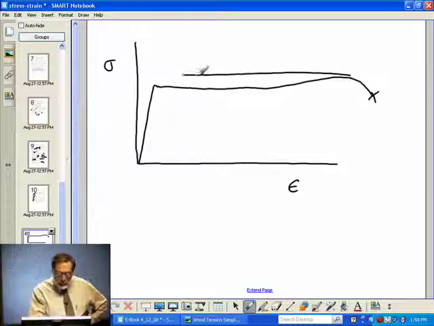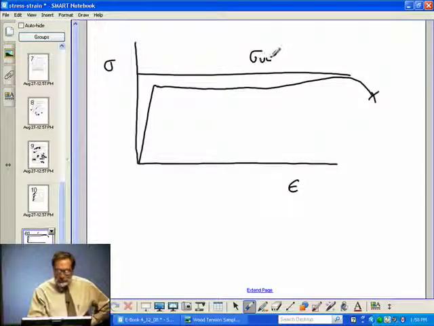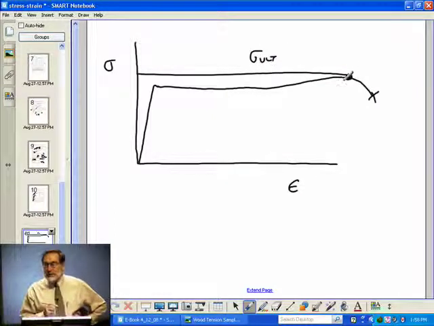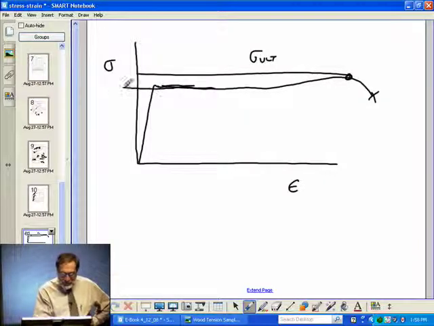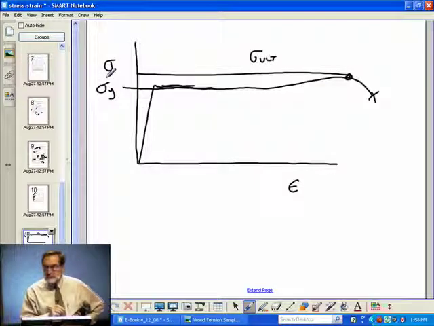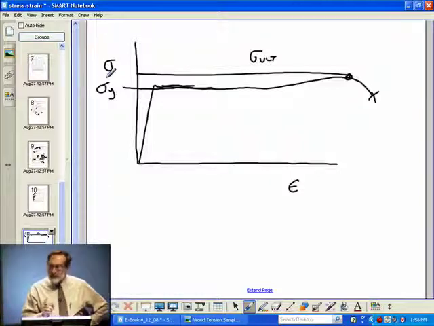But right there, that is sigma ultimate. That stress right there. You absolutely never want to go past that, right? And this one here, because it flattens out, is sigma yield. Is that familiar, John? Sort of? Okay, but this is steel.